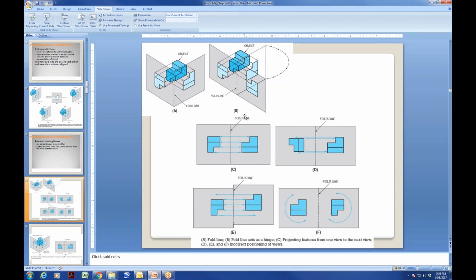If you unfold it, you're going to see this view, and the position of this view. View C is the correct projecting of a feature from one view to the next view, but D, E, F are not the correct positioning of the view. If you look at that, they're not. This is the correct view. View C is a correct projecting feature from one view to the other, but D, E, F are not.